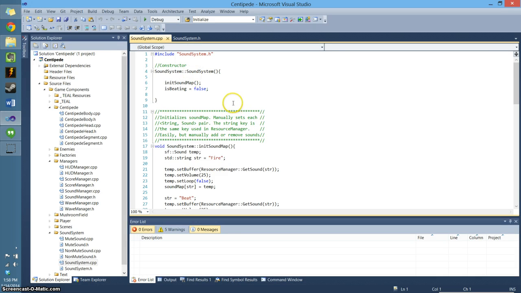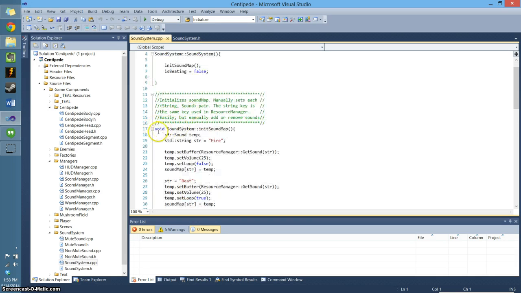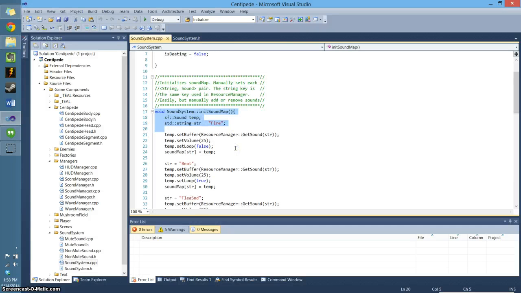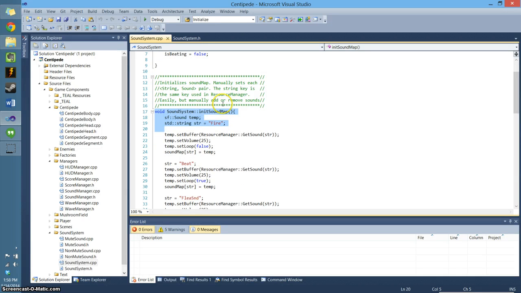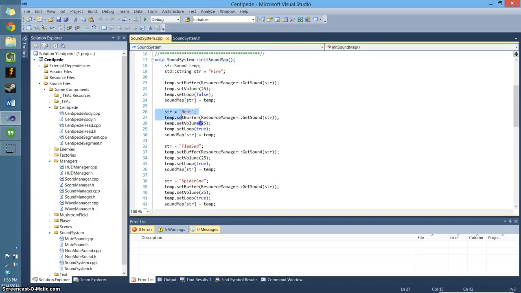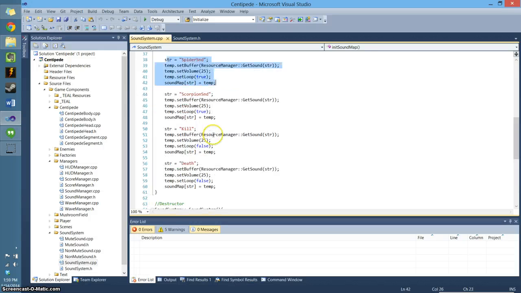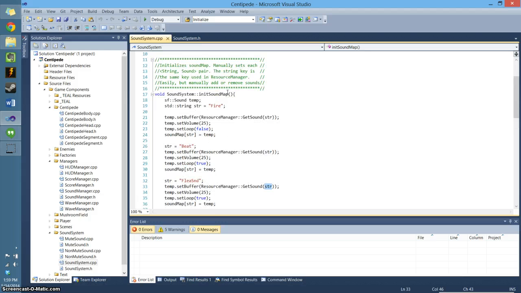So I have an initialized sound map, which initializes the entire sound map the first time a sound system is activated. So with the sound map, I had to manually set each one, but I only had to set it once, and then it would be set for good. The string has to be the resource key that I use. Well, I guess it doesn't have to be, but I did it that way just because. Why not?